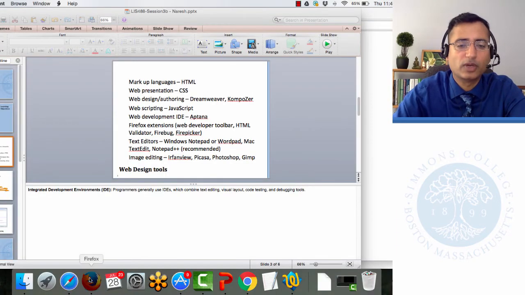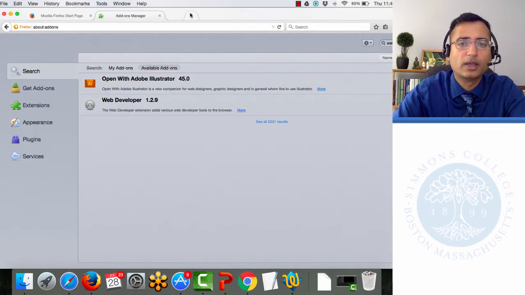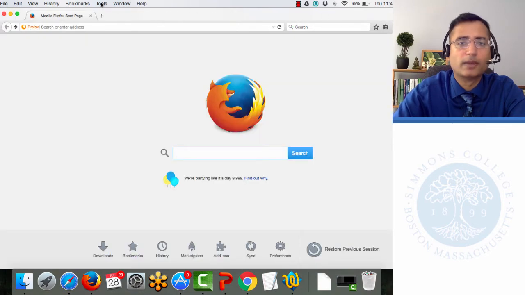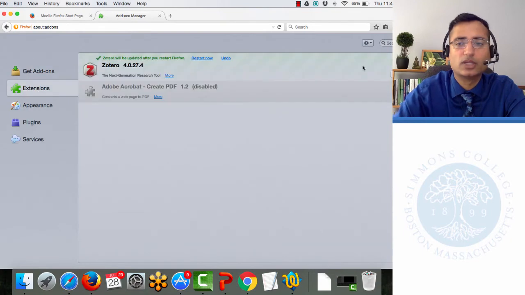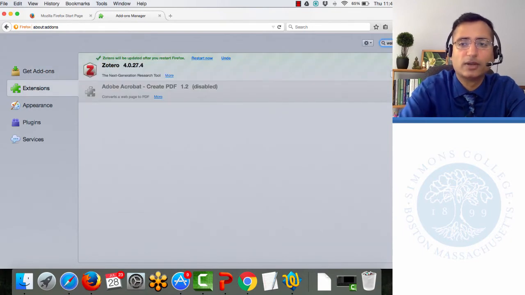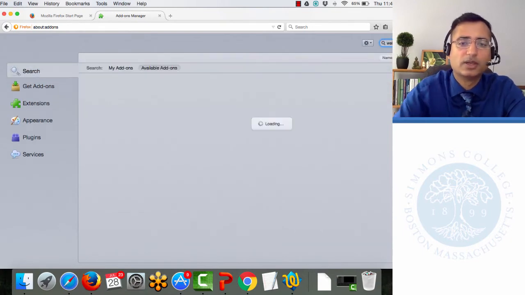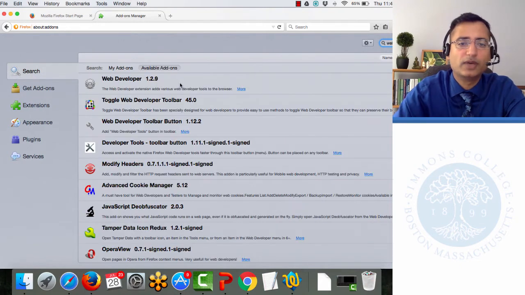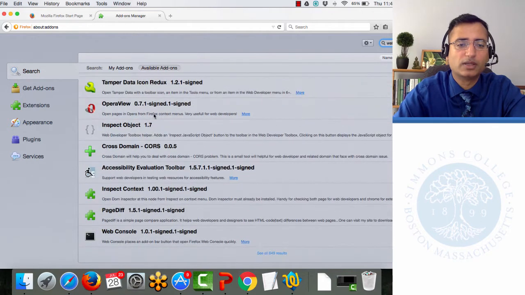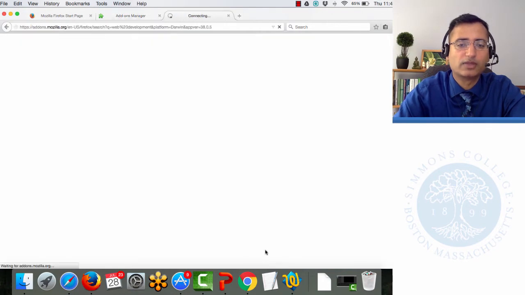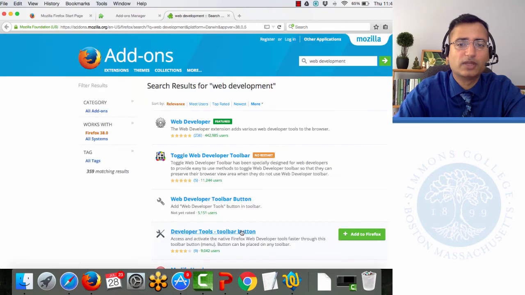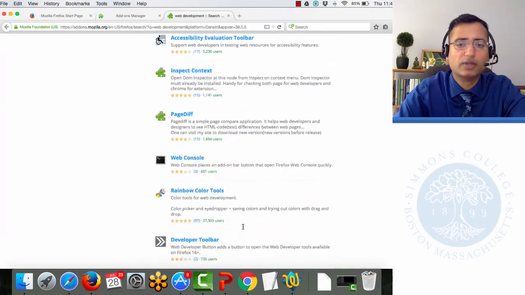So let's say you look at Firefox, and then you go to your tools, add-ons, and go to extensions. And if you search for, let's say, web development, then you'll find a number of options for web development over here. So your web developer toolbar and so on, and lots of results that you can get for various kinds of tools that are available.